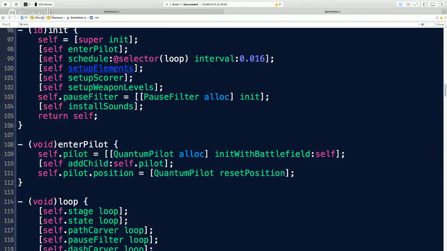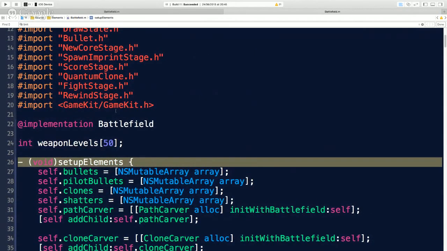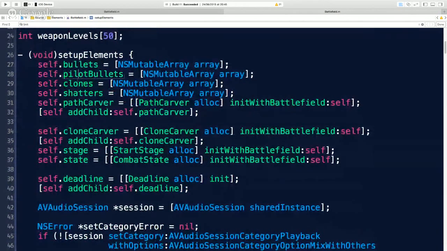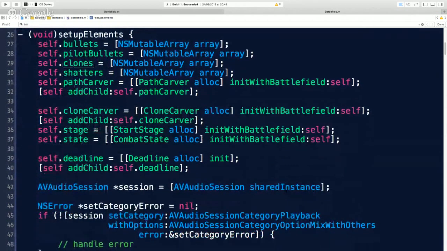Now the set of elements. I've got some arrays for bullets and pilot bullets. Those are in separate arrays because I basically check whether your bullets hit the ships and whether the ship bullets hit you, so it's just easier to have them in separate arrays. There are clones, which are the enemy ships. Shatters are the little effect when you hit a ship and it sort of pops. Instead of having that be part of the ship, I just remove the ship when it's done and make another class called a shatter, which can handle itself for drawing.